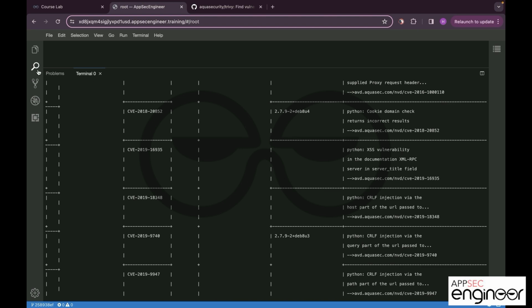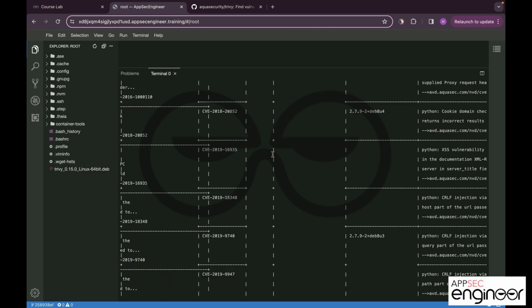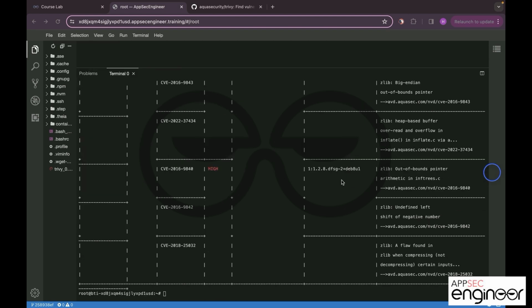The advantage of this is that it's basically a binary and it is executable. Hence, you can integrate it anywhere and provide remediations in detail, including the severity and the CVE. Now you can see that it talks about the severity, the CVE and things.